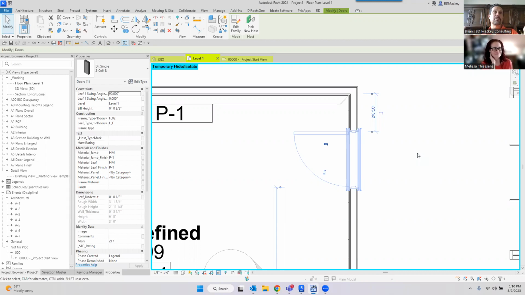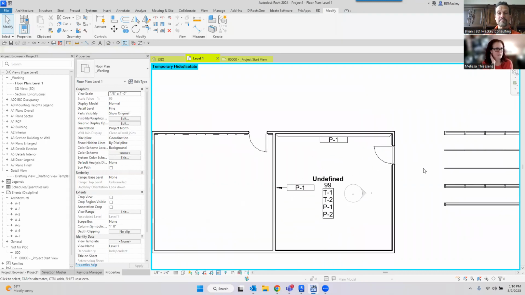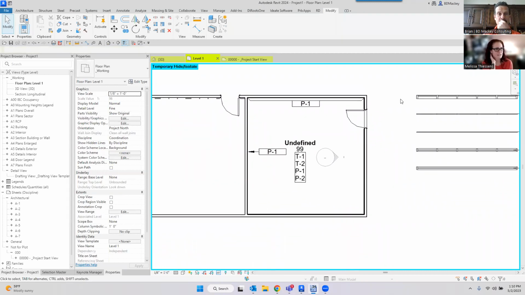Cool. So that's all I have. Looks like there might be a couple of questions. So what do we got on deck there, Melissa? Let's go. We'll start with Tom's. Tom's asking, what are the advantages and disadvantages of stacked walls?